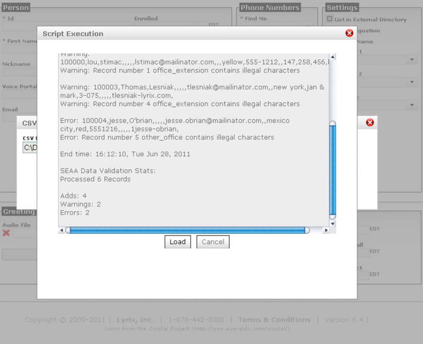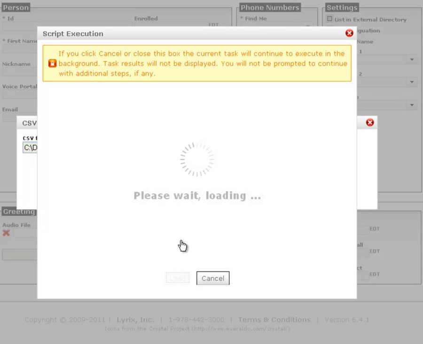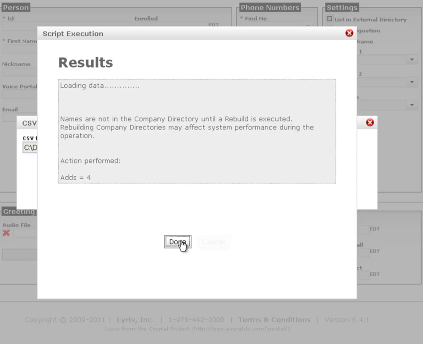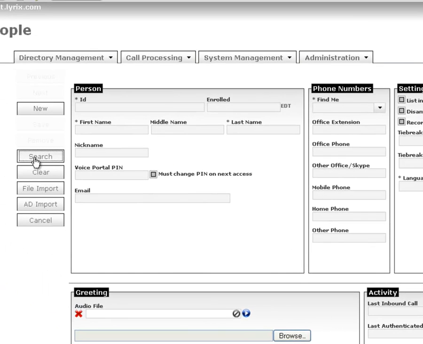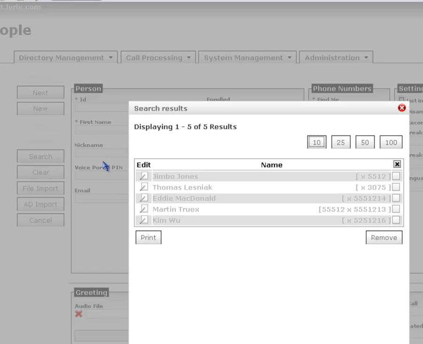Ideally, you would want to fix any issues in the CSV file before loading the file, but I am going to go ahead and click Load to have these records loaded onto the system. Once the load finishes, the results of the load will be displayed on screen. If I do a search, I can easily see the 4 records that were added to the system. The Jimbo Jones record was manually added to the system during the Managing People and Departments via the Web video, so that is why there are 5 users on the system.